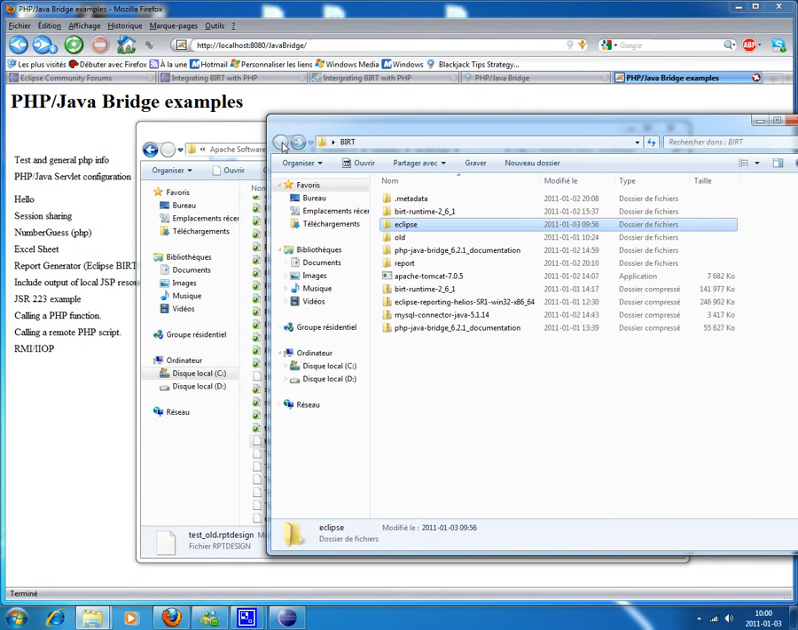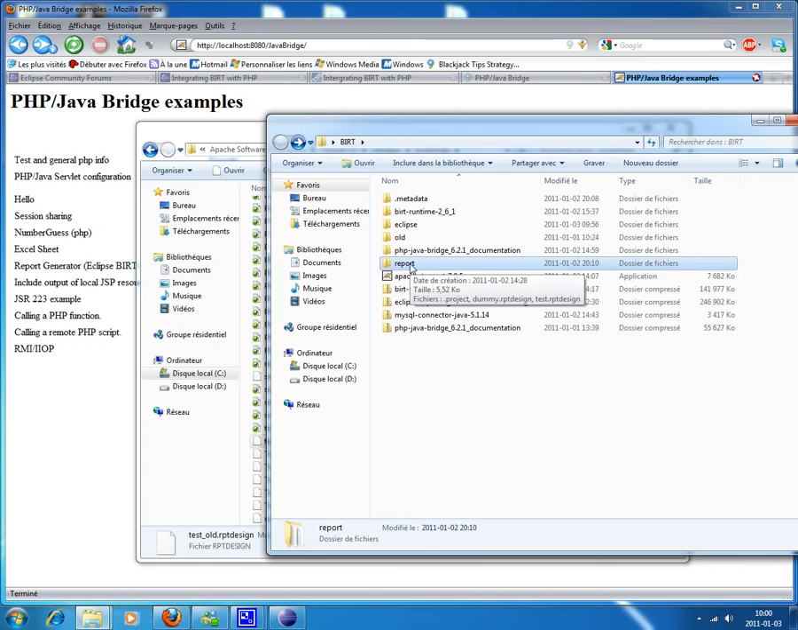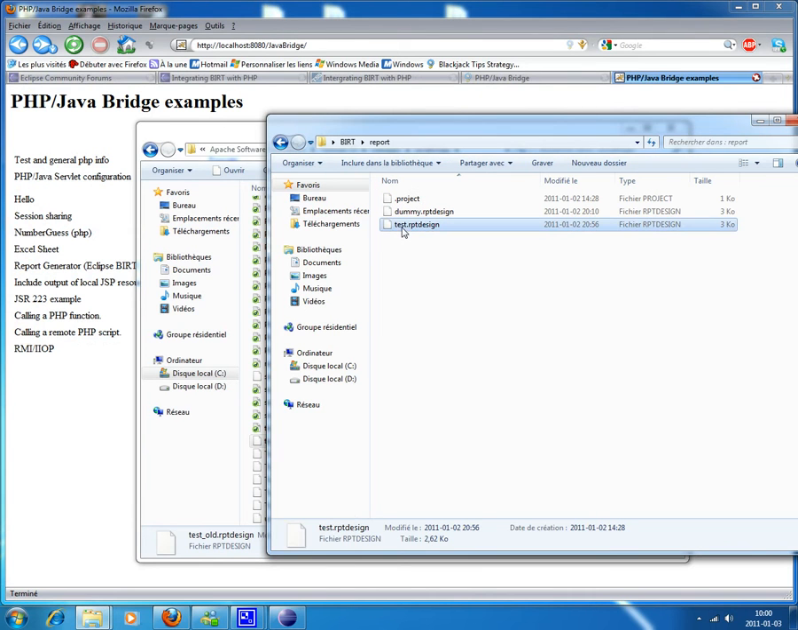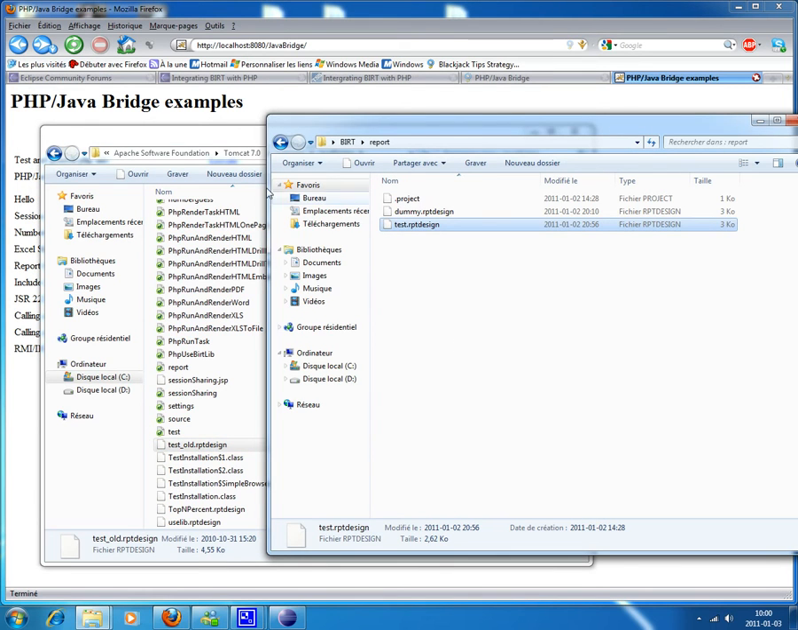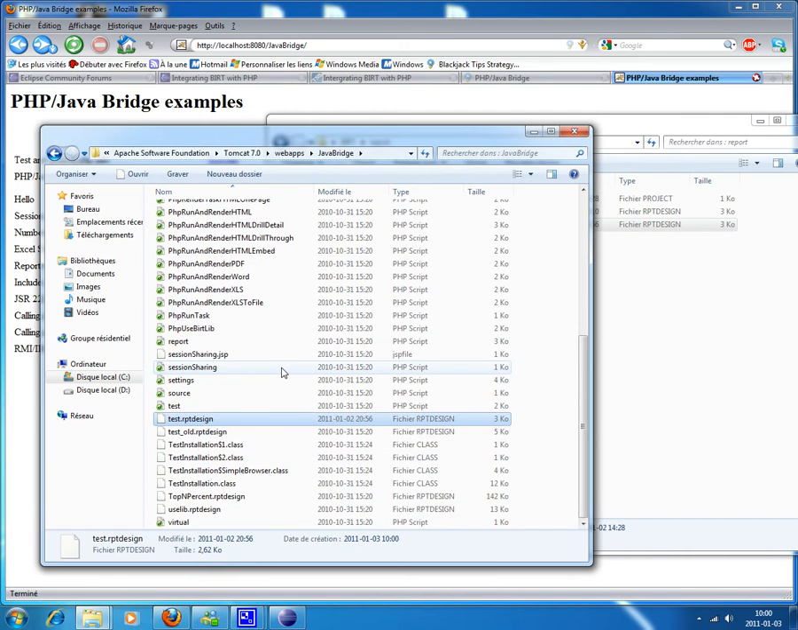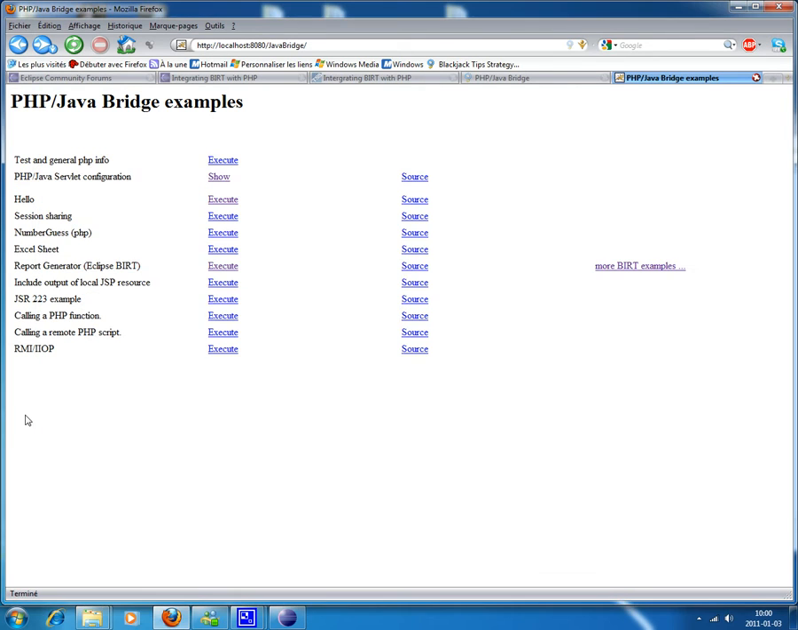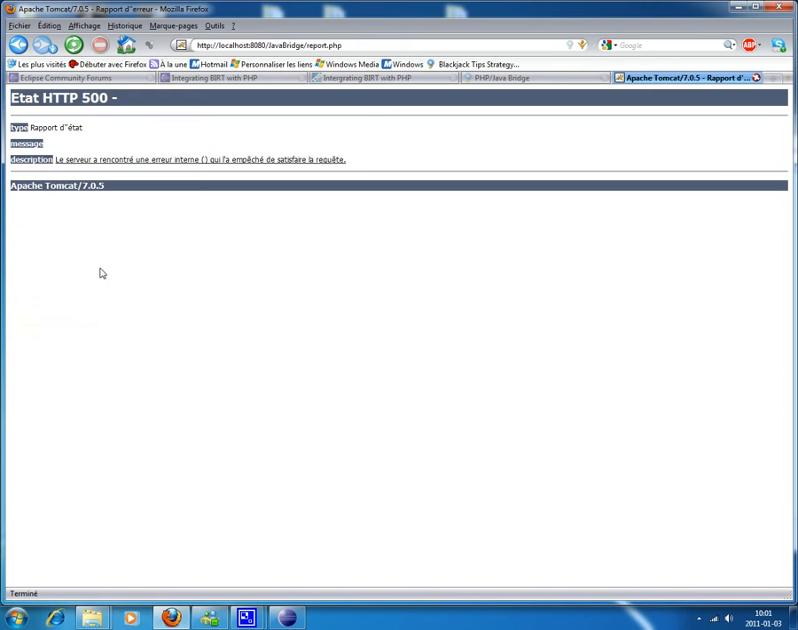Our file, you have to find the directory in which it's been saved. In my case, it would be the report directory right here, and it would be this one. So let's just copy this file here and put it right here. So there we go, we have test.rpt design. So now if I click on execute, I think you'll all agree that it's my report that's going to be executed. So what's going to happen? Let's check it out. Oops, there's been a mistake.